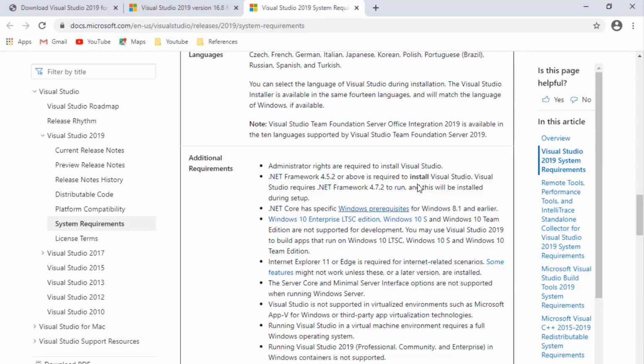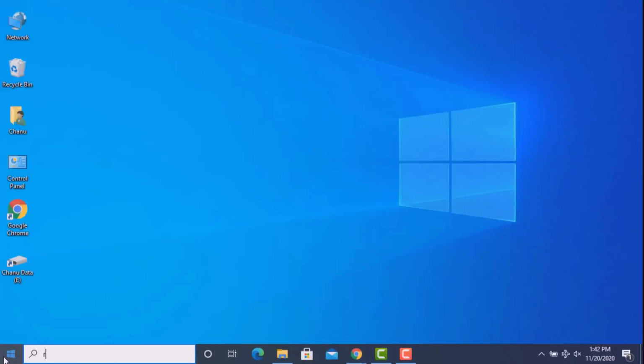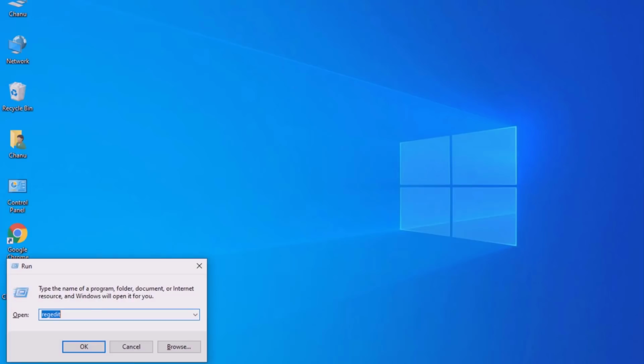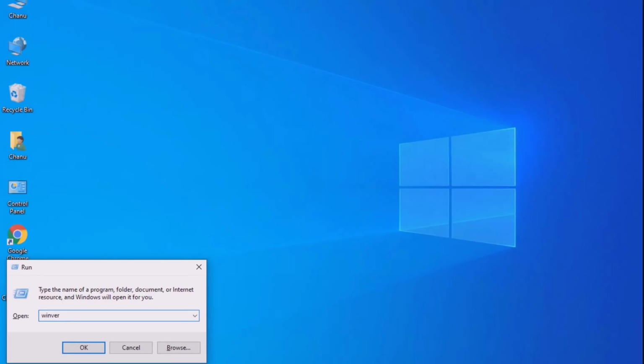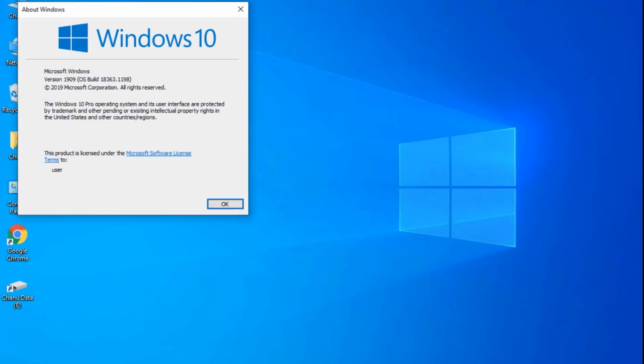According to these details, you can decide whether you can go ahead directly with Visual Studio download. If you have a doubt about what is your current Windows version, what you can do, go to the run window and type winver command. It's WINVER. Just type it and enter. It will show you current Windows version. In my case, it shows Windows 10 version 1909. So I am good to go ahead.